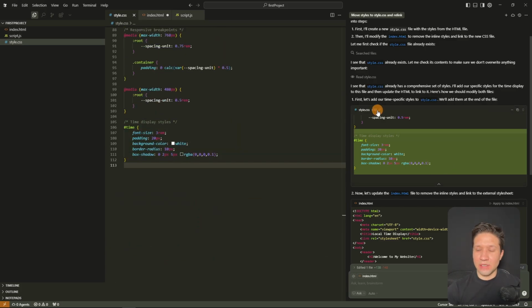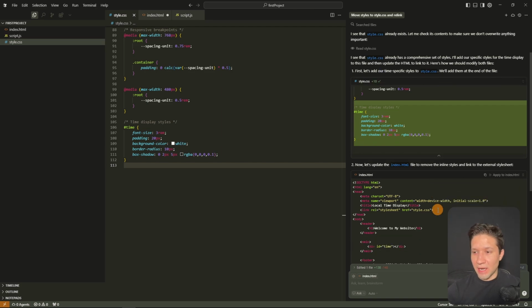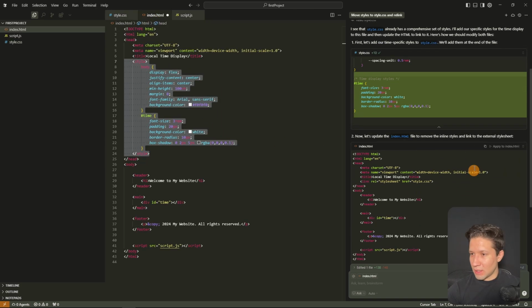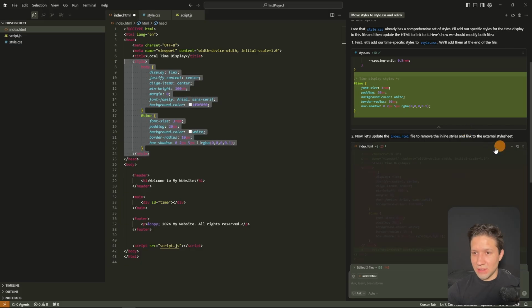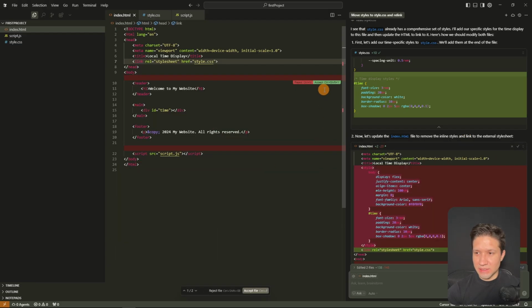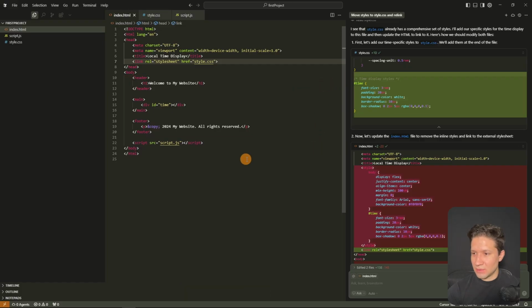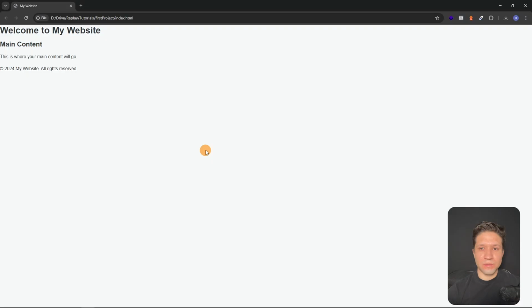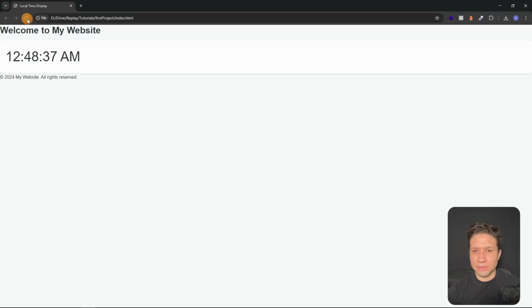Okay, and it's telling me here that I added the changes, that I accepted them. And then in index.html, I'm going to do the same thing. As you can see, I'm going to accept the changes, accept and accept. Okay, so now if we go in here and we reload the page, you can see this is my current time, and we still have this style.